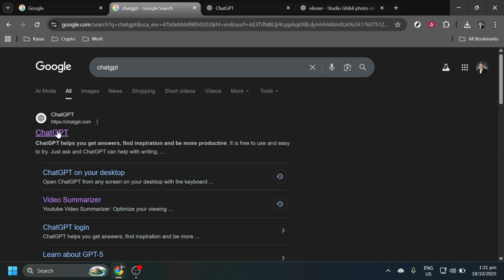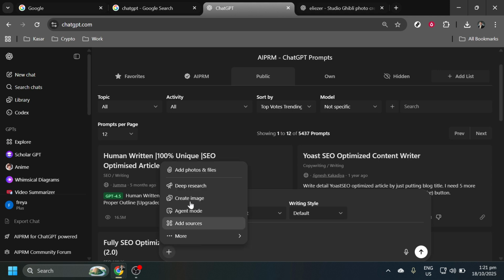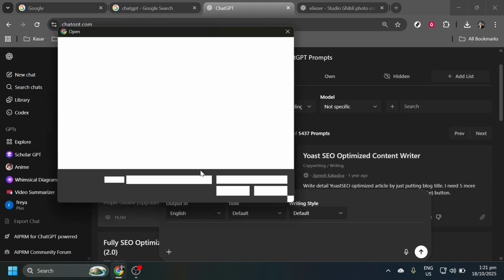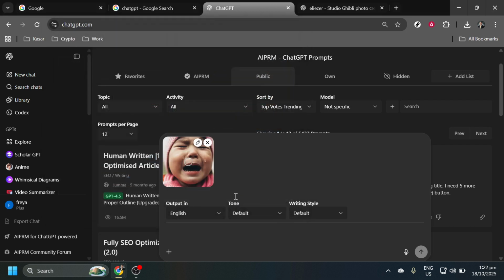Once you're on the ChatGPT website, you will see a plus sign icon, which allows you to start a new project or add elements to an existing one. Click on this plus sign, as it is your gateway to uploading the photos that you want to transform into a stunning Ghibli-style image. In the context of the ChatGPT environment, adding photos is intuitive and seamless. Just make sure the images you're working with are of good quality to enhance the final output.